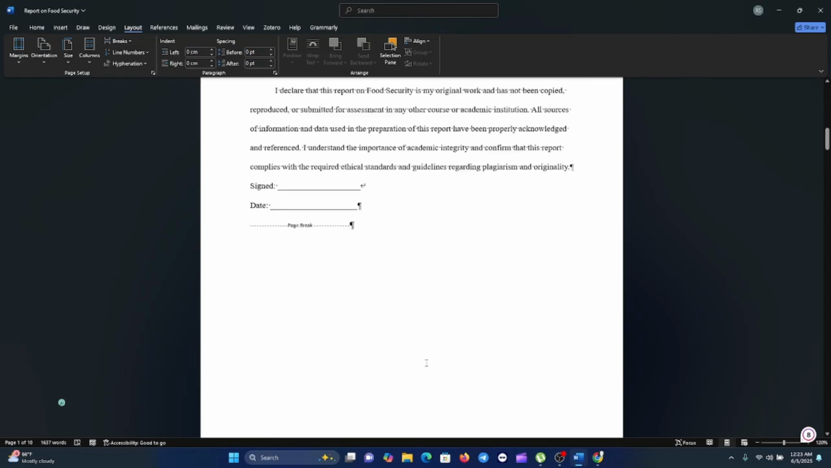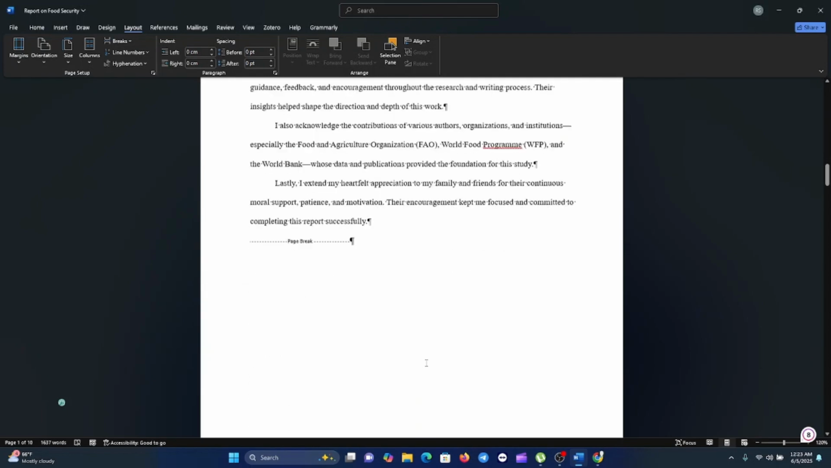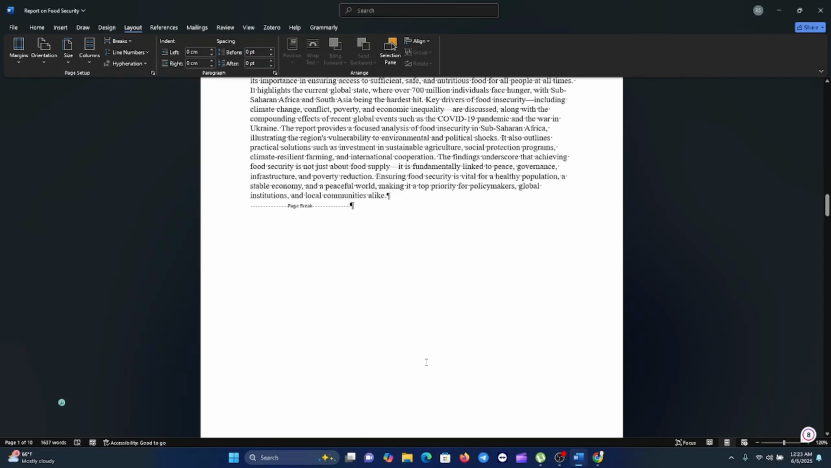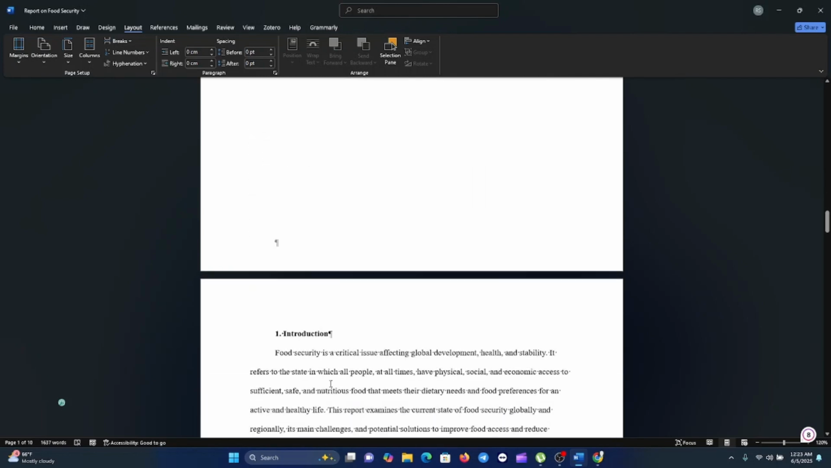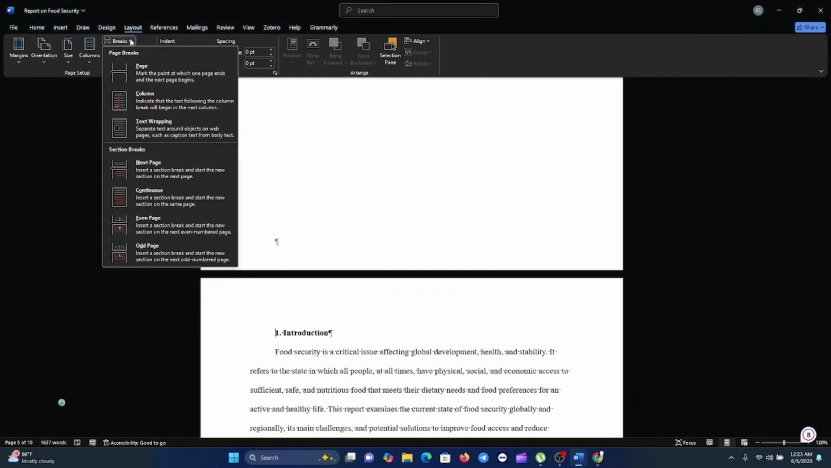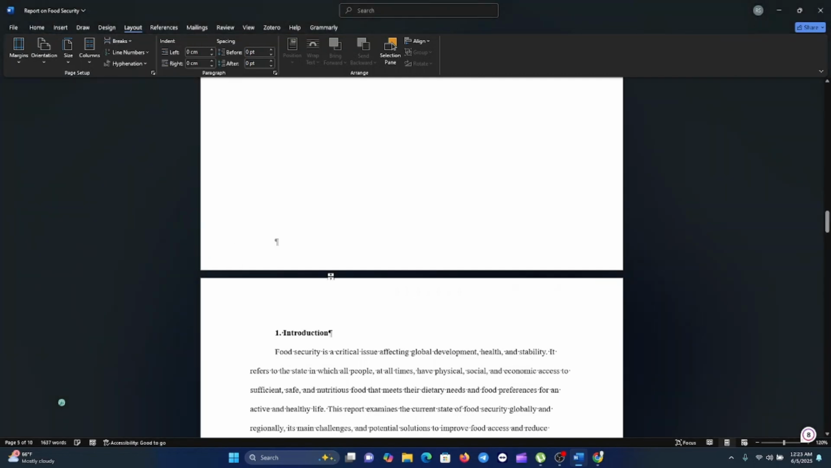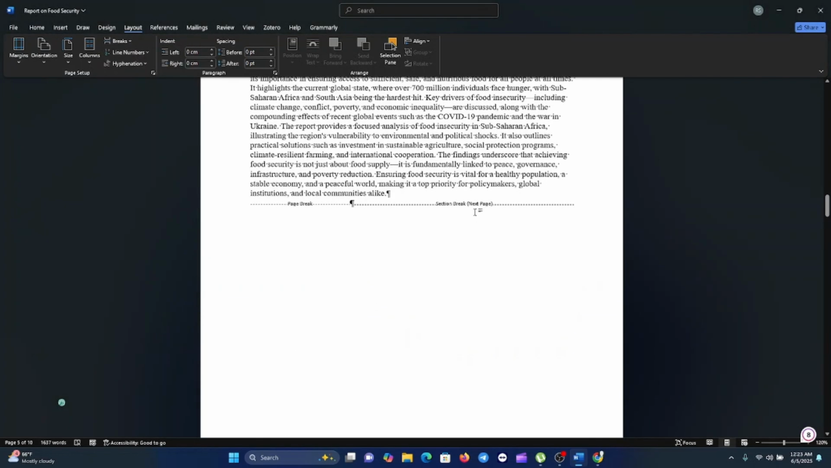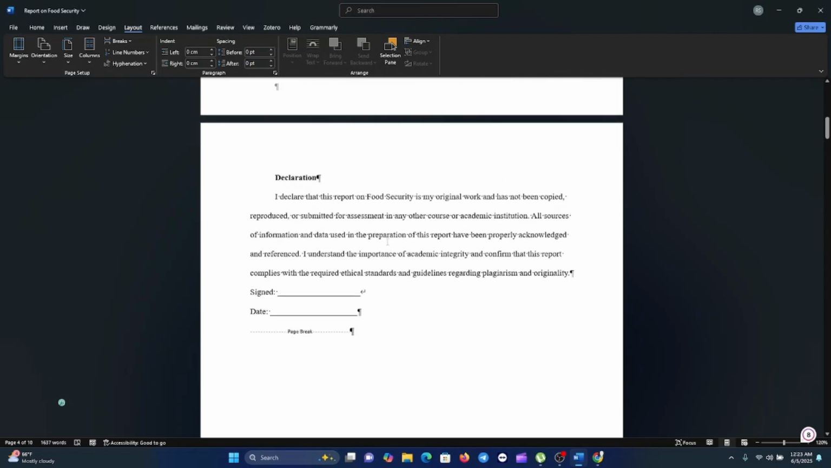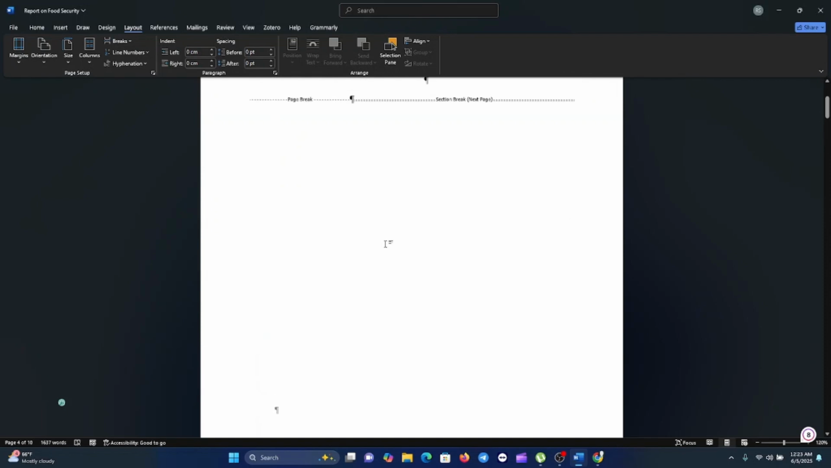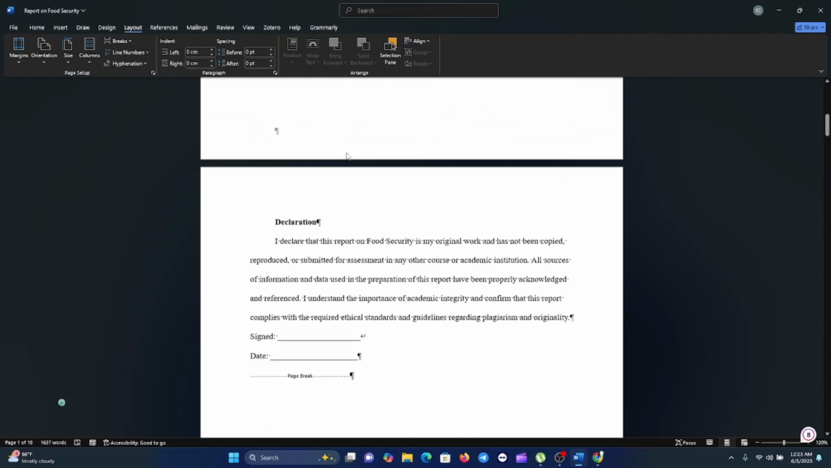Once you click on Next Page, the section break will be added there immediately. Then we can also add a section break down here on the abstract so that we make sure the whole numbers are different from the Roman numerals. So we'll also add a section break here on the introduction place. So we have a page break and a section break. Then when we go back to the top of our declaration page, we also have a page break and a section break. So the numbers will not start from this side.